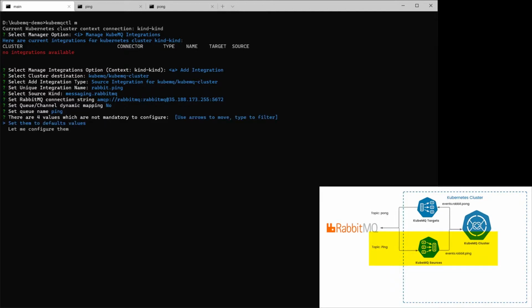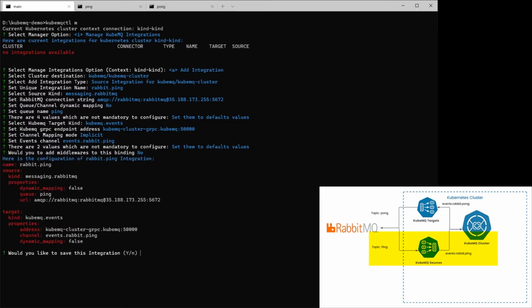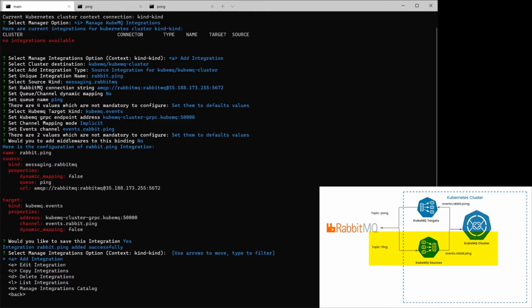And here I will now select a target as events, connect to KubeMQ. I would like to be in implicit mode, meaning that I would like to set the channel that I would like to get the information from RabbitMQ. Here, it already gave me an option for events.rabbit.ping. This is what I want. And then saving. I don't want middleware now. Save, yes, and that's it.